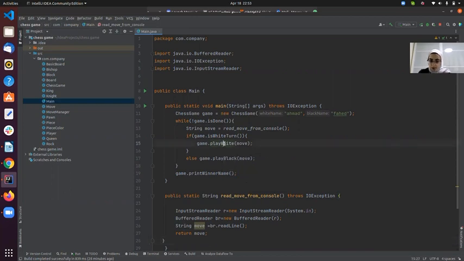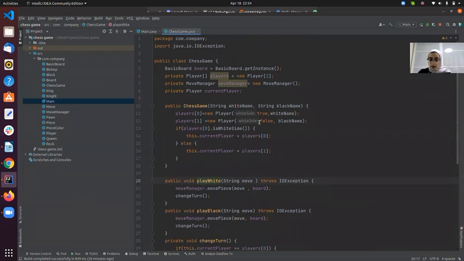Now we're gonna go to the play white or play black that exists in the chess game. Now in this chess game, I have an instance of my board, the only instance. I have a list that includes my 2 players, and I also have a move manager. One of the comments I got in my last assignment was to simplify and try to hide the underlying details. That's why I decided to create a move manager here. So the client won't be able to access whatever is happening under the hood.